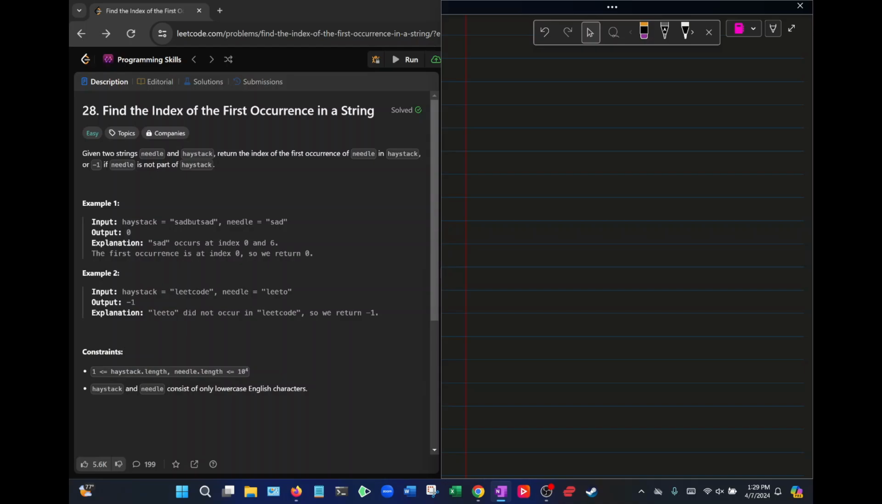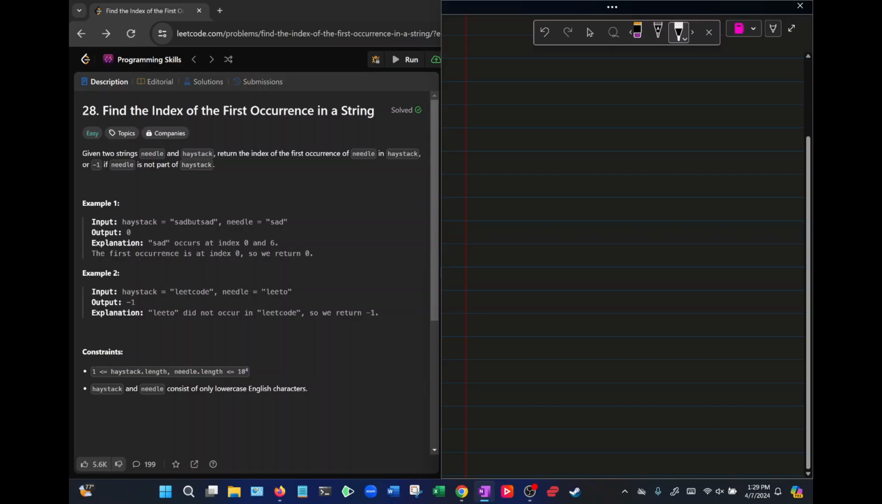All right, so the way that we can go about doing this, one solution, and again, I am going to be handwriting code. This is unusual, but it helps me think, and it's what I want to do, so it's what we're going to do. So one thing that we could do here is return haystack.find(needle).